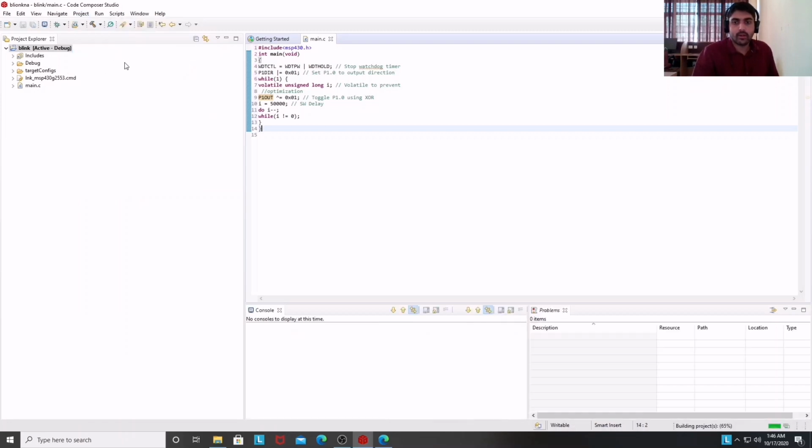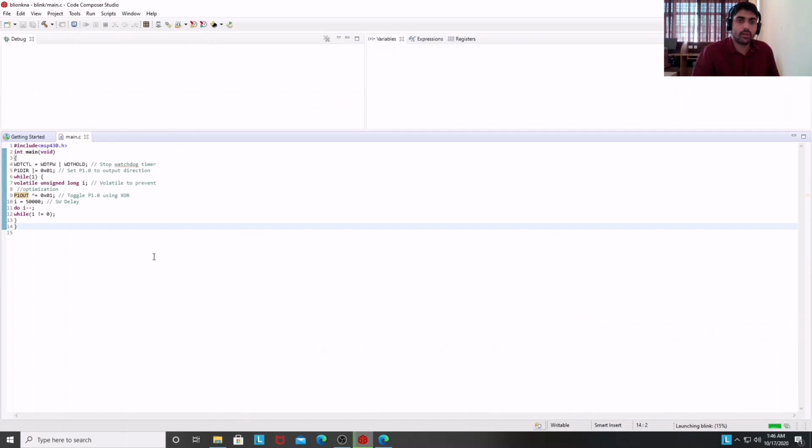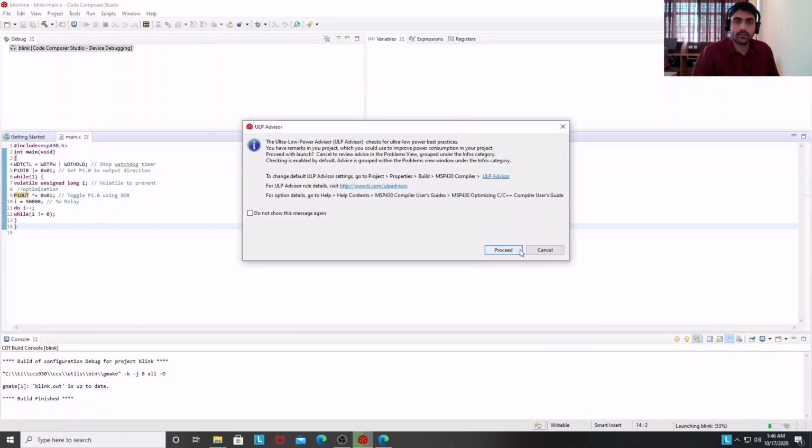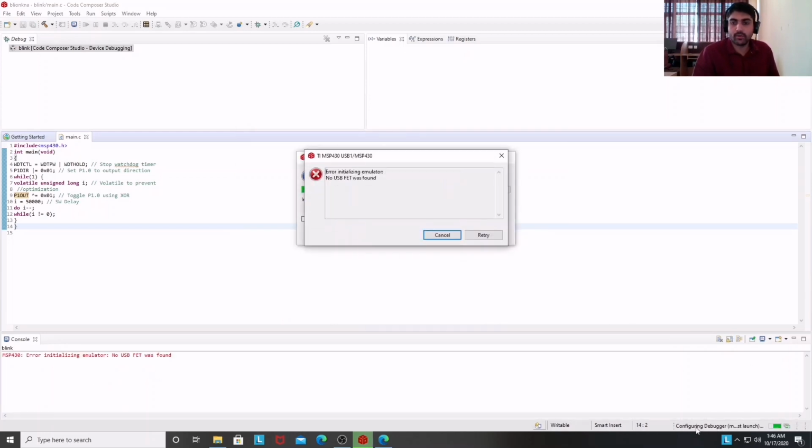So once you do the build all, you will find in the end that the build is finished and no errors or warnings are there. Then you will go to the run menu, and in the run menu you will debug it. You can also press F11 directly to debug the program. Once you debug, it will ask for permission for the ultra low power advisor, to check for ultra low power best practices. You can select to proceed, and some background applications will be run.